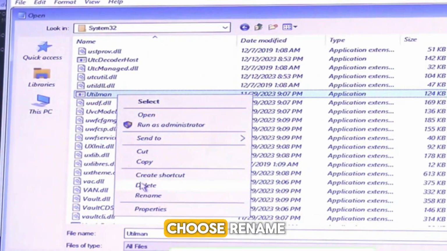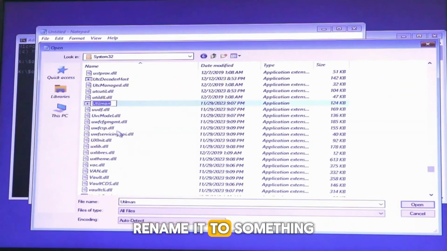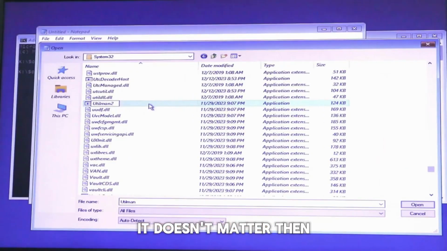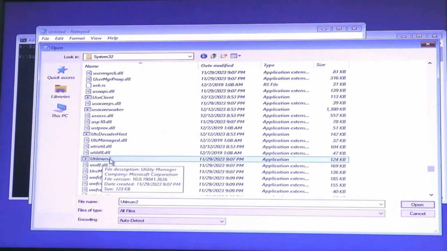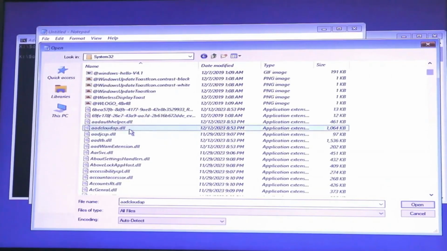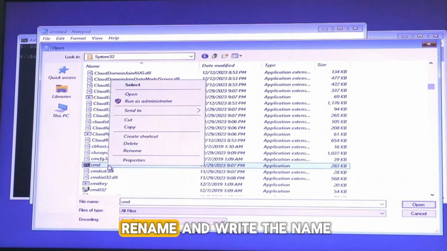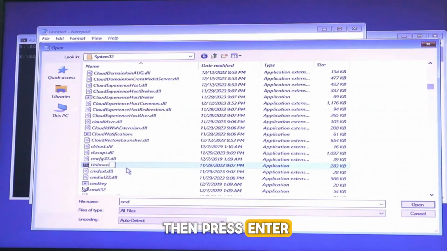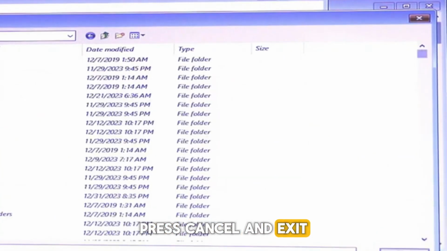Right click it and choose rename, then copy the name. Ctrl plus C, rename it to something like utilman1 or any other number, it doesn't matter. Then, find the file, cmd.exe, right click it, choose rename, and write the name you copied, utilman, then press enter. After that, refresh, press cancel, and exit.